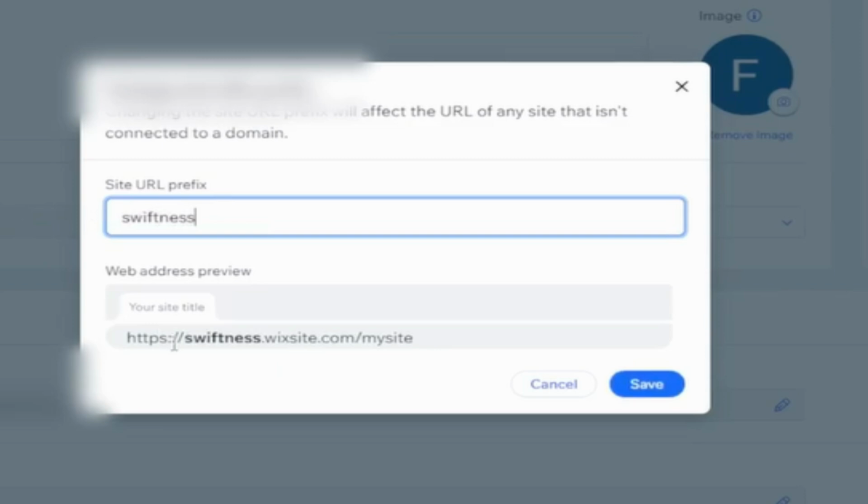So that's how you can get a free domain for your Wix website. That's all for this video.